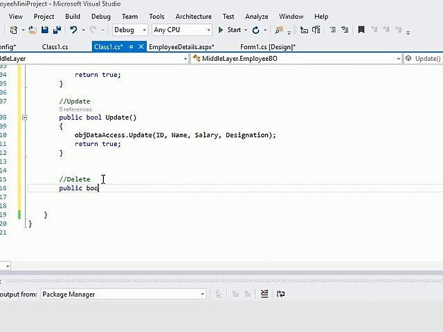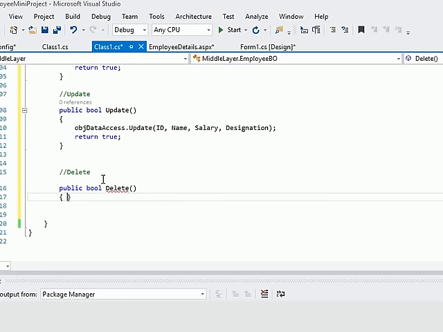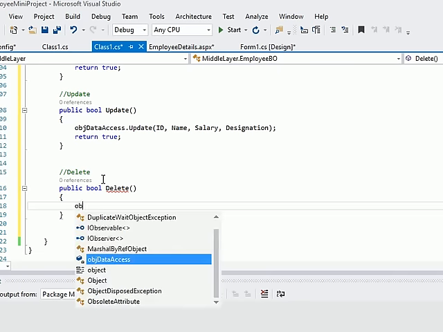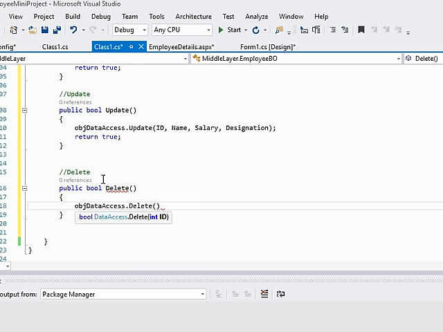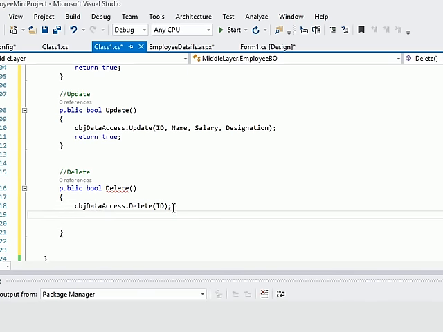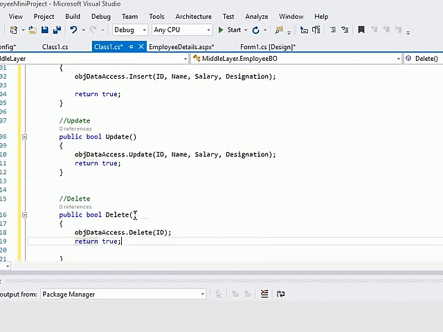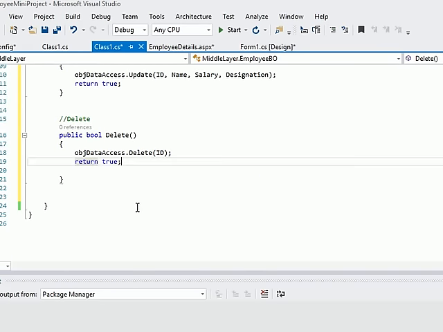Okay, and the delete. Public return type boolean function delete. What it wants in delete is id. So obj dot data access dot delete. We'll share id with this as a parameter. Okay, and the return type will be true. Perfect. So this project is now ready with the CRUD functions: insert, update, delete.